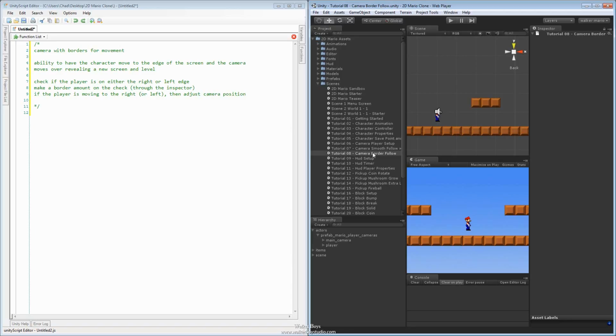What we're going to basically look at for the border follow is the properties for it, which allow the character to walk to the edge of the screen. And when the player gets there, the camera then readjusts and shows the next portion of the screen to the side. So it's kind of an old school camera, but one that we can look at through Unity and find just a fun way to change up the camera types.